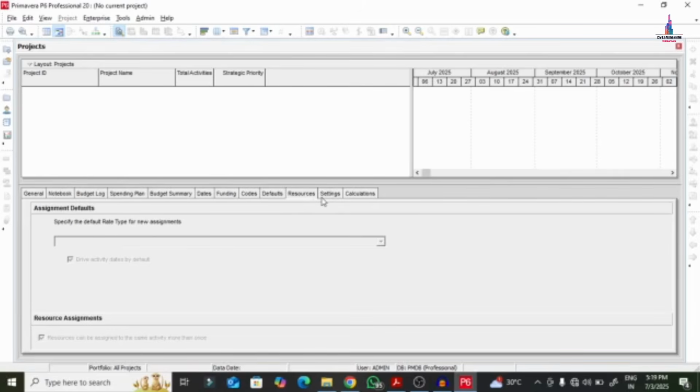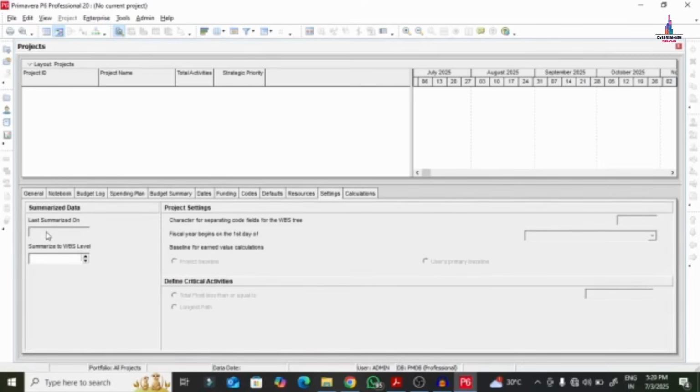You can add the resources, okay, like JCB, driver, something like that. We have to add some examples of the resources. Resources are nothing but the equipment, or persons, who are working under the project in order to finish the project. Okay, next one is settings.